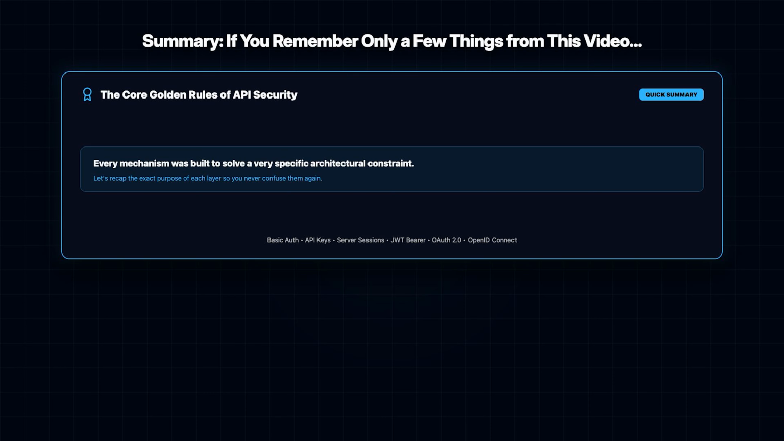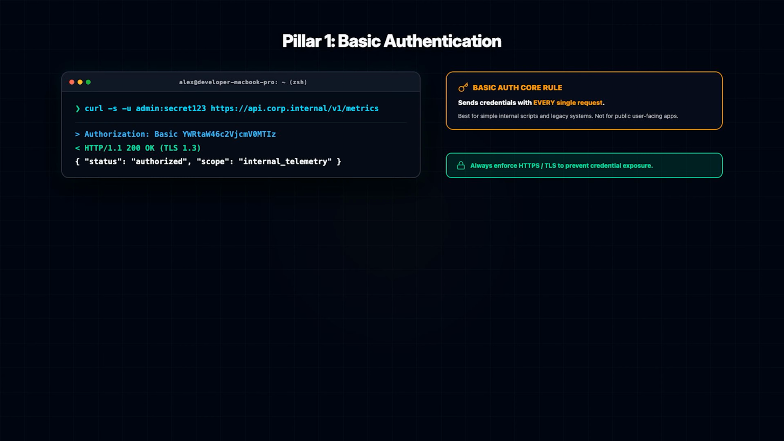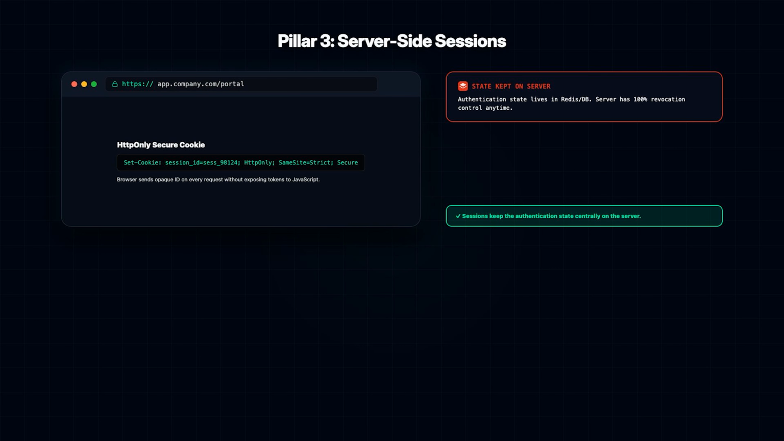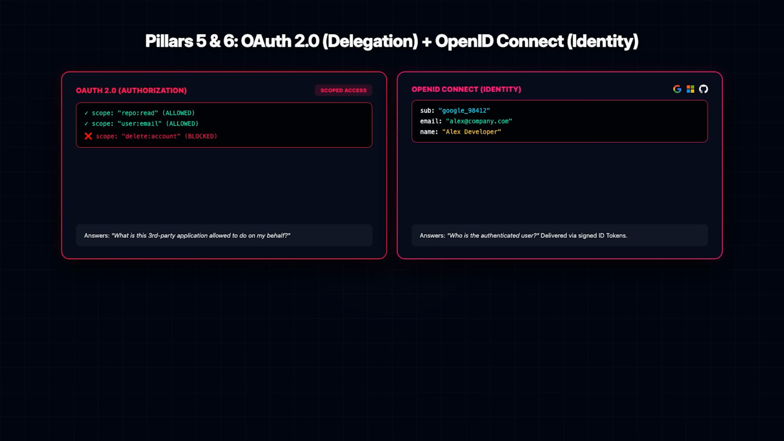If you want to remember only a few things from this video, remember this. Basic auth sends credentials with every request. API keys normally identify applications or clients. Sessions keep the authentication state on the server. Bearer tells us how the token is being presented. JWT is a format for carrying signed claims. OAuth handles delegated authorization. OpenID Connect adds identity on top of OAuth.